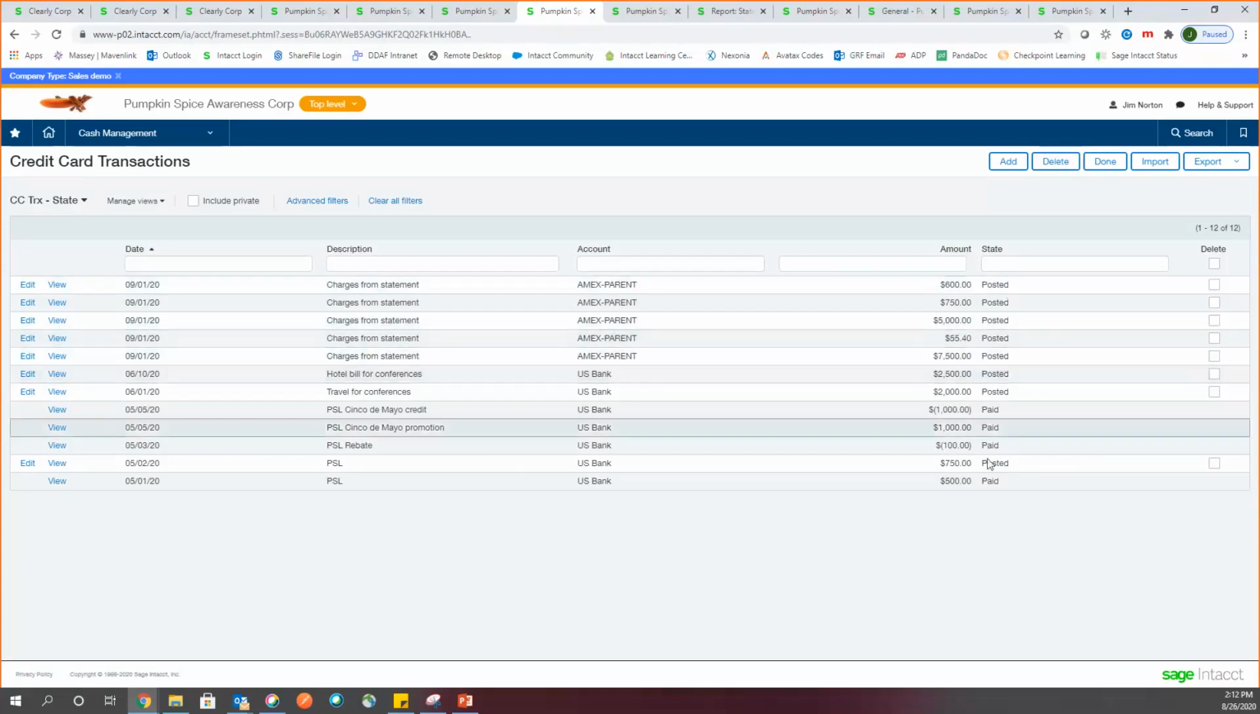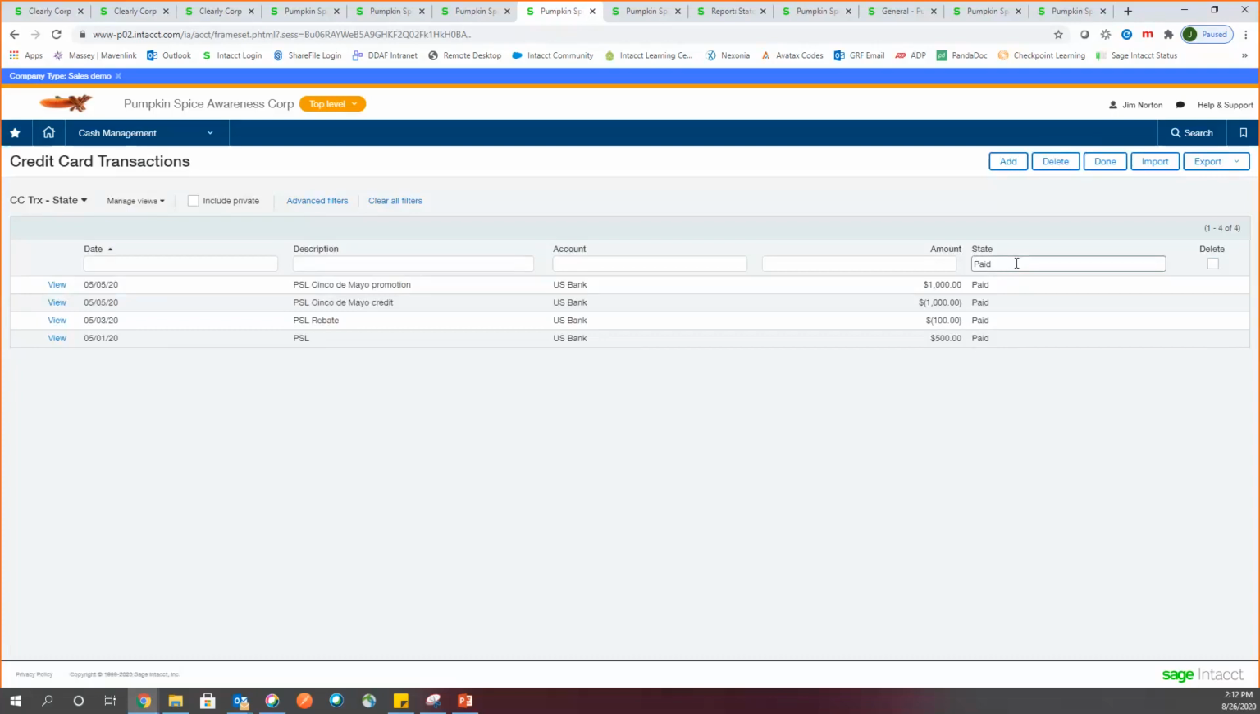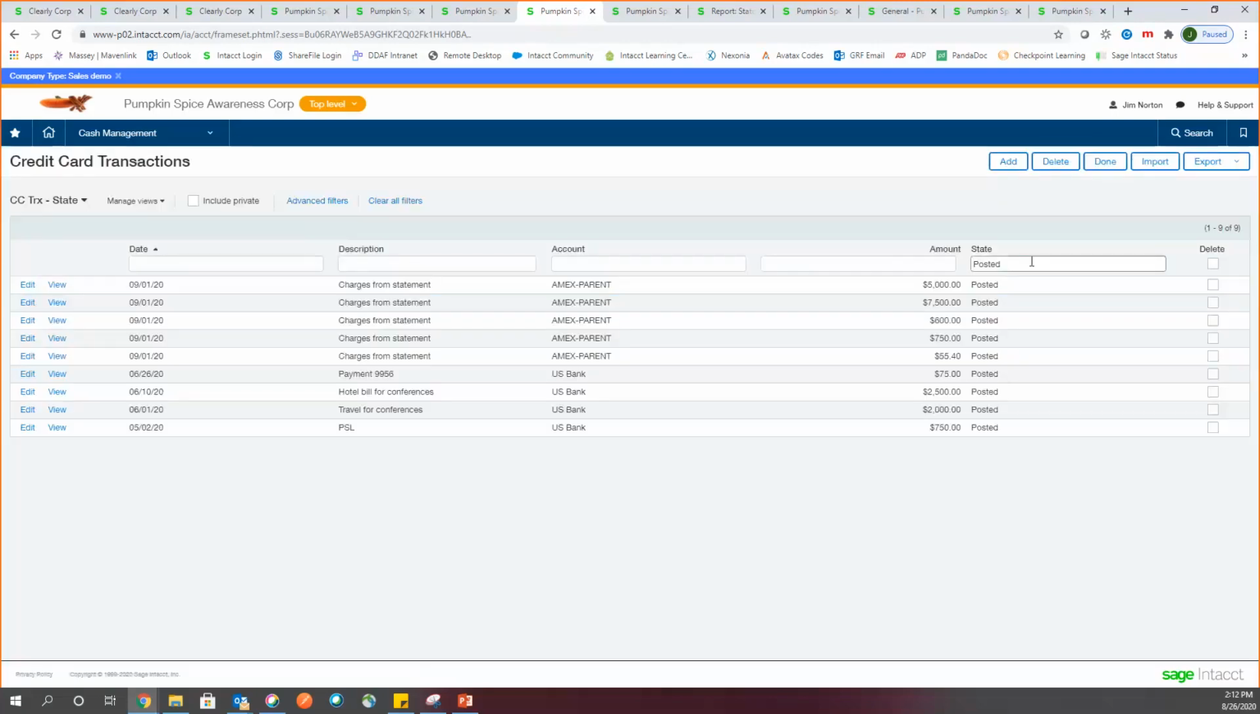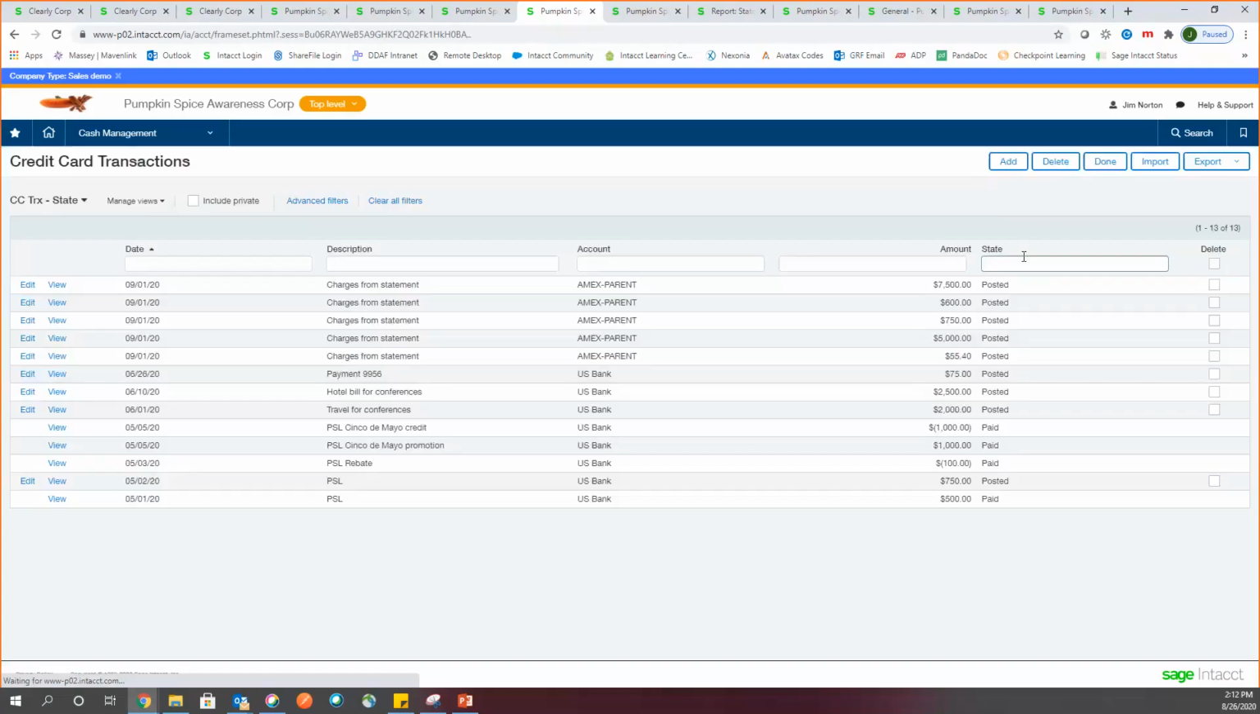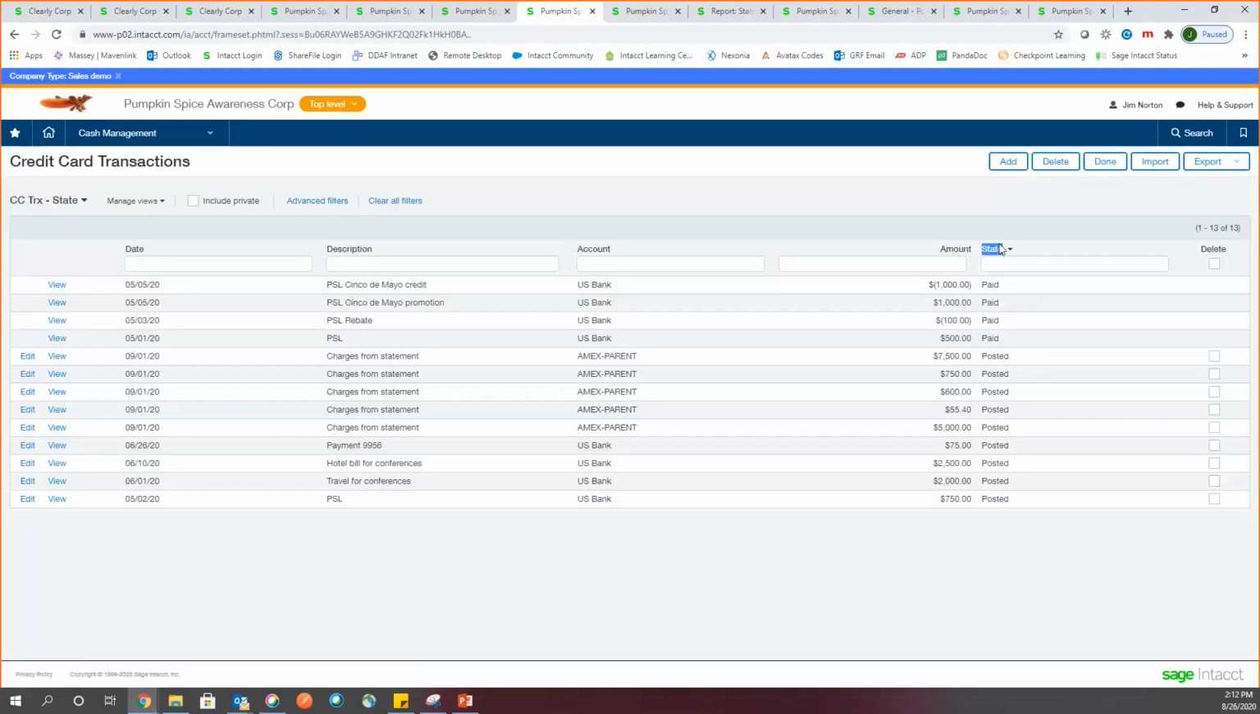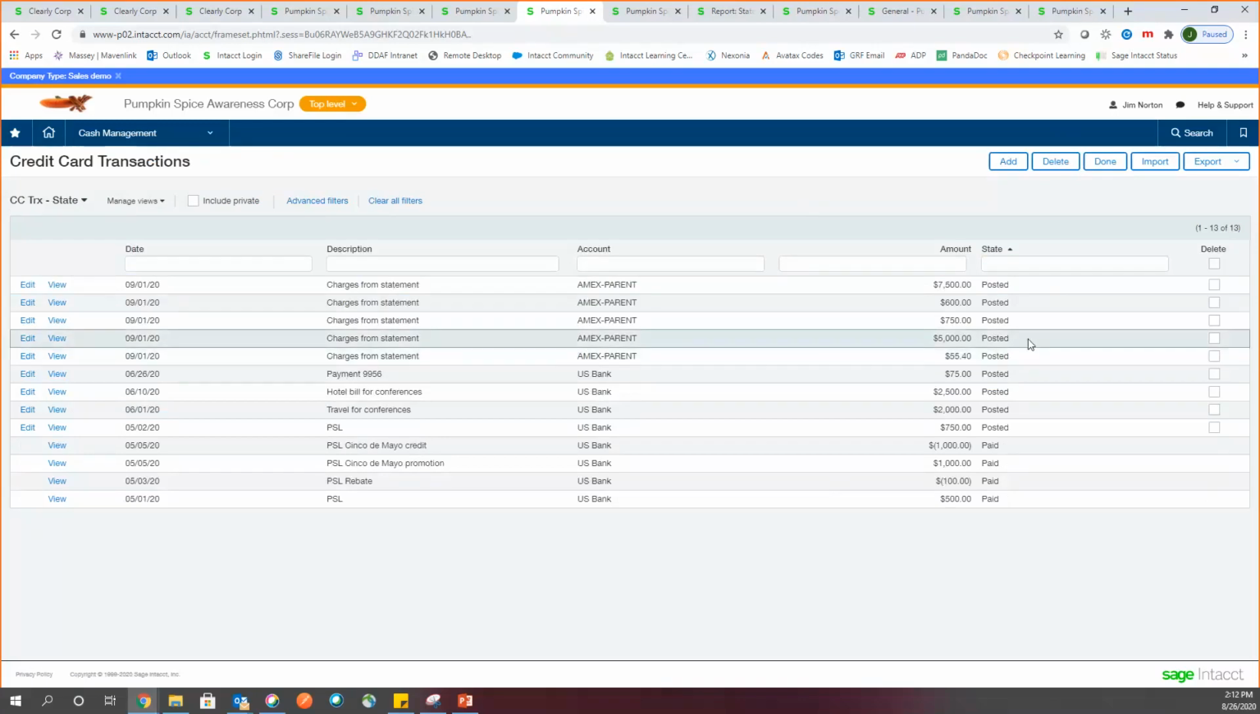Now you can also see the state of a transaction and sort and filter by it. This is new. This didn't used to be here. So if I just wanted to see paid transactions, I could easily filter for that on the fly and just see the 4 of them. I could just see things that were posted. Easy to filter, or I could sort it by state. So nice flexibility there to see what's going on with the different transactions that are in your system.